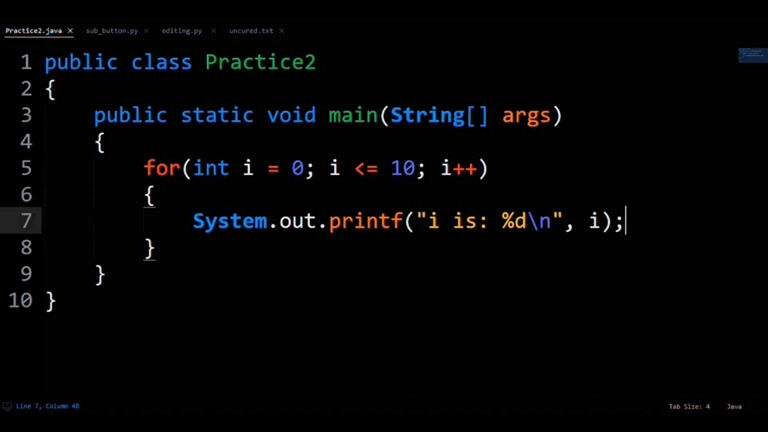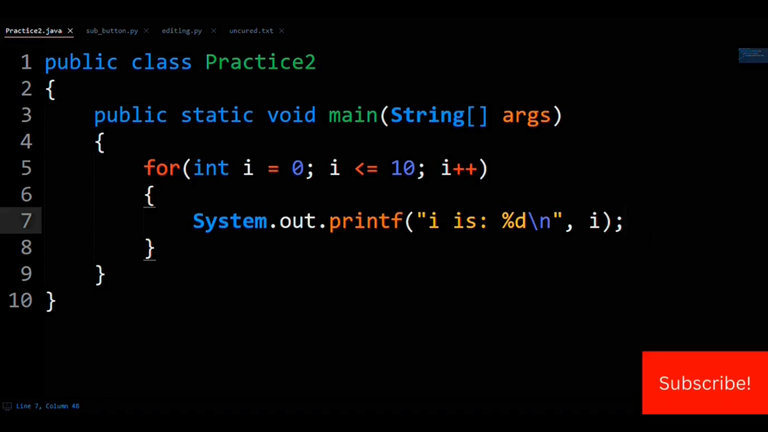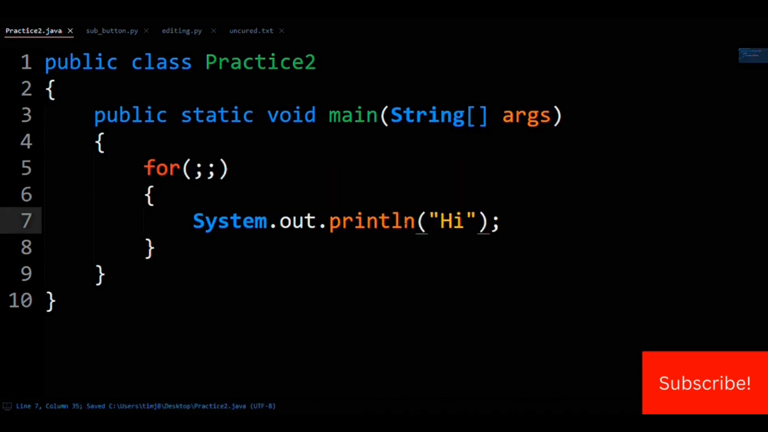Finally, we'll cover how to make an infinite for loop. An infinite loop is a loop that never ends. To make an infinite for loop, then, you just need a for loop with no initialize step, no condition, and no modify step. So just put two semicolons in the for loop, and you'll have yourself an infinite loop.